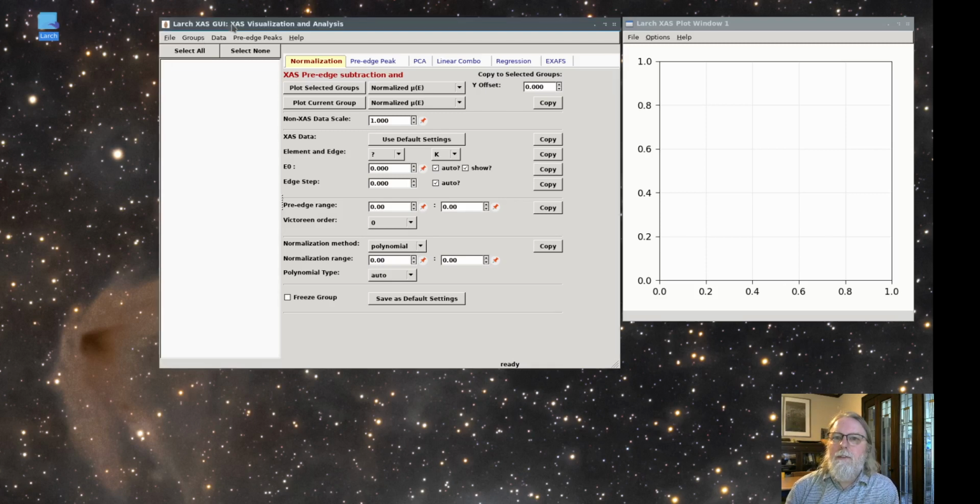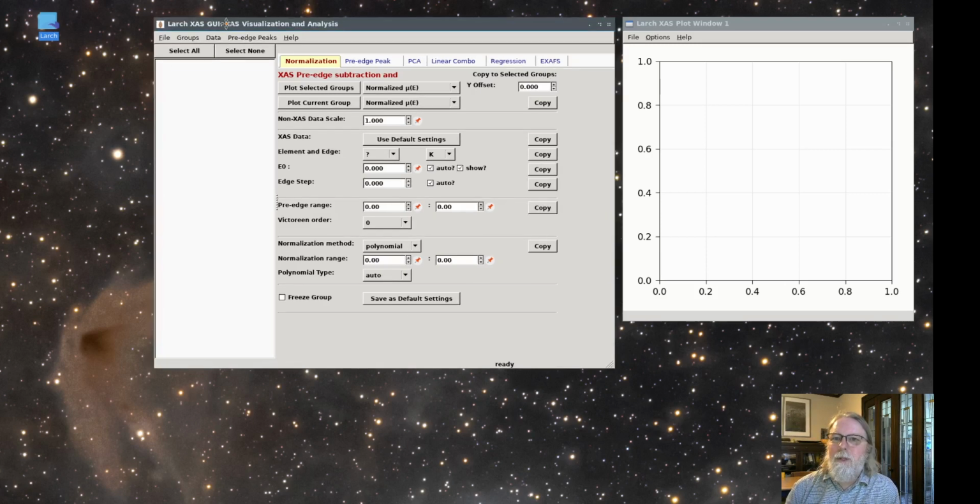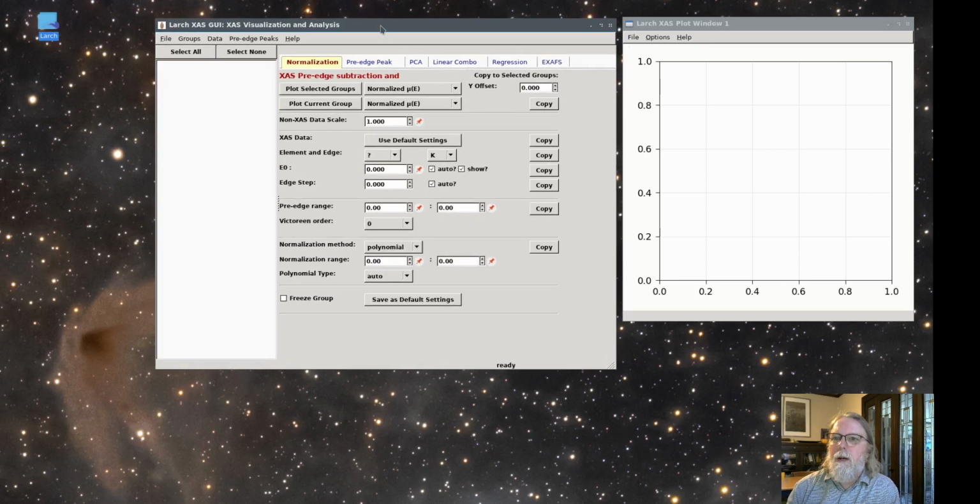The XAS Viewer GUI is here, in these two windows. There's a plot window and a main form window. I should say that the XAS Viewer application is very similar to the Athena program. If you're familiar with that, many concepts are borrowed from Athena, and you'll see many similarities.